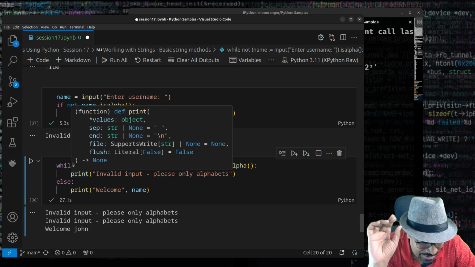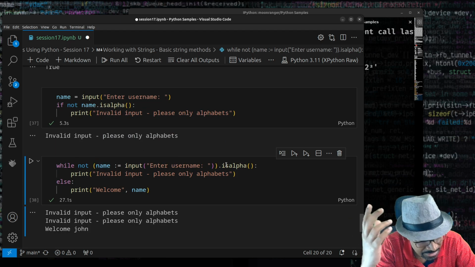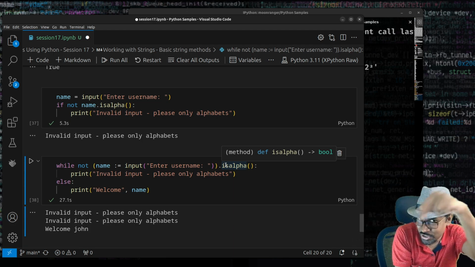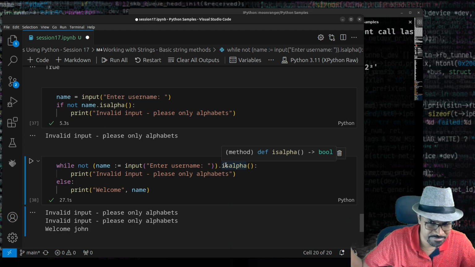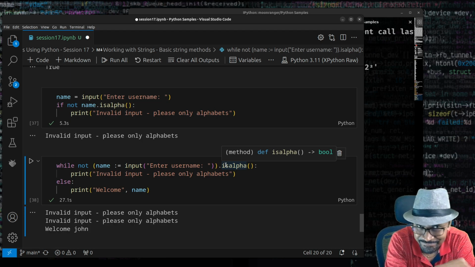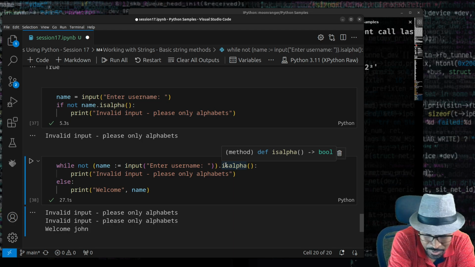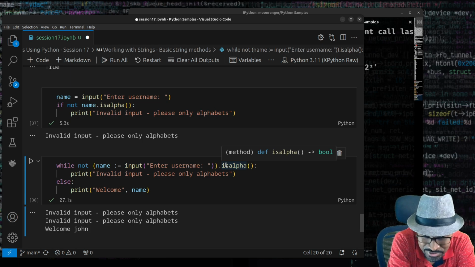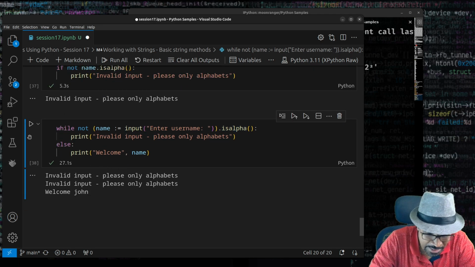You can see this. You can read this. While not name is equal to input of enter username dot is alpha. While you get user input into name and that's not an alphabet, not made up of alphabets, keep printing this message. Else, just say welcome the user, right? This could look concise, but some could say, no, I like to use the good old while true loop and get input and break out of the loop. Yeah, you can also do that, but this is one of the ways to check this, right? So this is one of the ways of using the is series of functions.